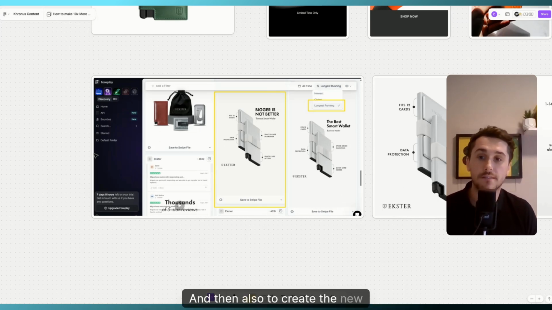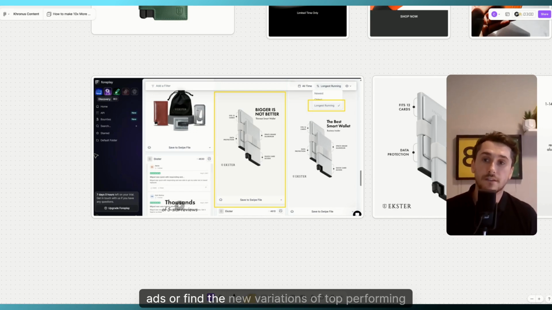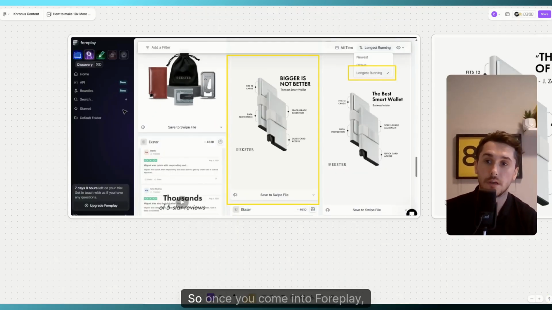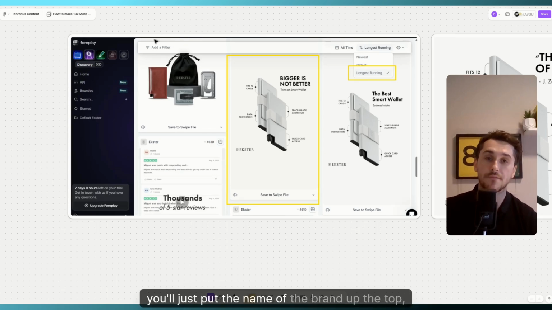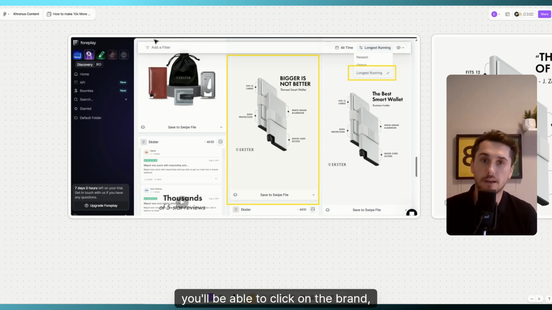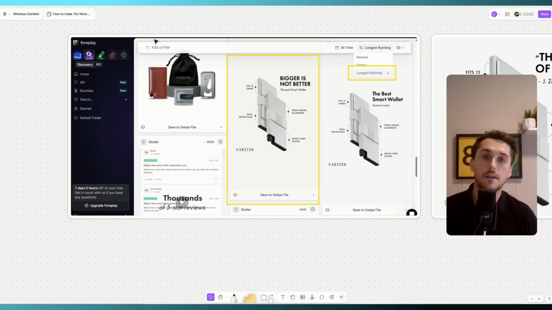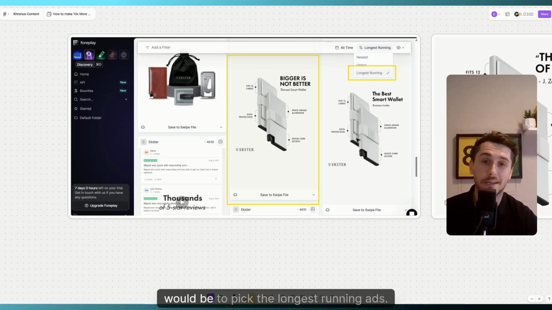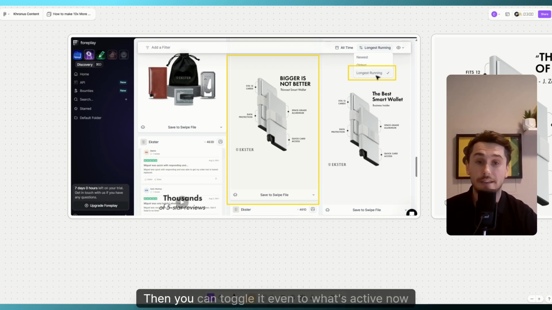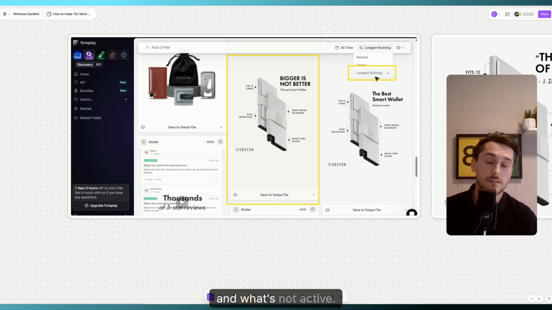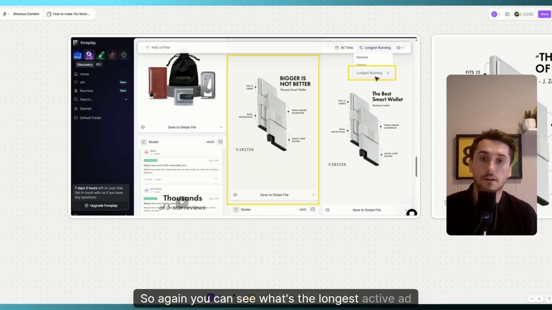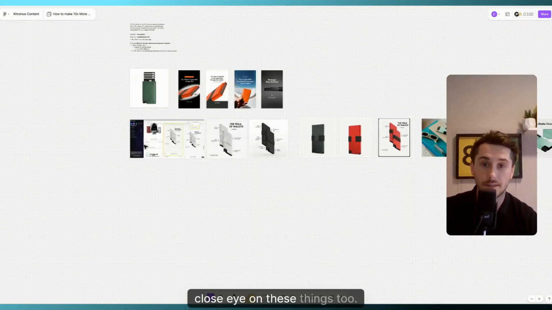And then also to create the new ads or find new variations of top performing ads, using apps like Foreplay is always really good. So once you come into Foreplay, you'll just put the name of the brand up the top. You'll be able to click on the brand. It'll show you all of the active ads that they have. And then from there, the most logical thing really would be to pick the longest running ads. Then you can toggle it even to what's active now and what's not active. So again, you can see the longest active ad, and you'll be able to see what's working in their ad account, because look, they wouldn't be spending dollars on it if it wasn't working, especially big brands that are keeping a very close eye on these things too.